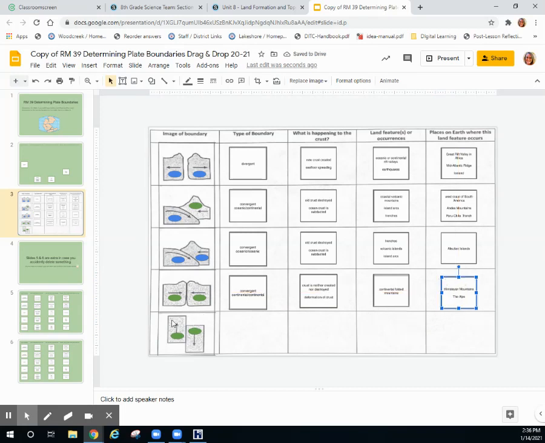Our last boundary is a transform boundary, where these plates are sliding past each other. And the thing I want you to notice the most is that these plates are side by side. They're not running into each other. There's no divide. They're just side by side.